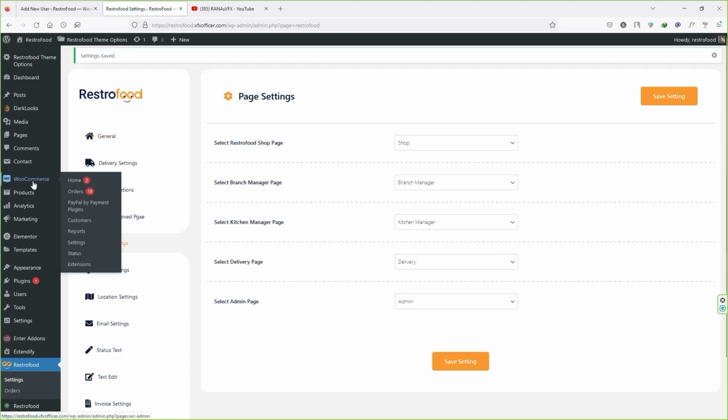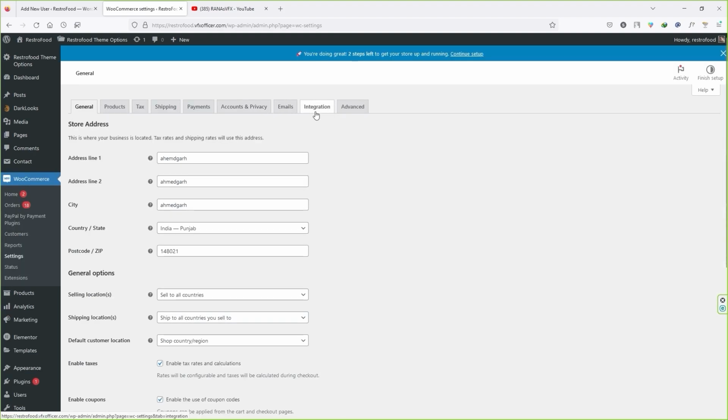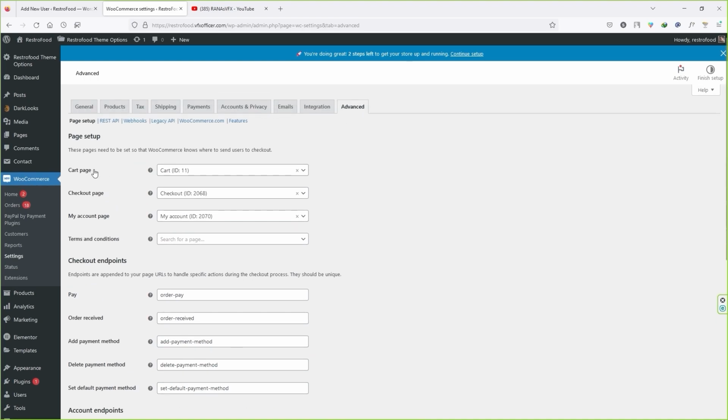After that, hover your mouse over WooCommerce and settings and go to advanced. Under the advanced tab, here you can see we have the cart page, which is already selected, the checkout page already selected, and the my account page already selected.